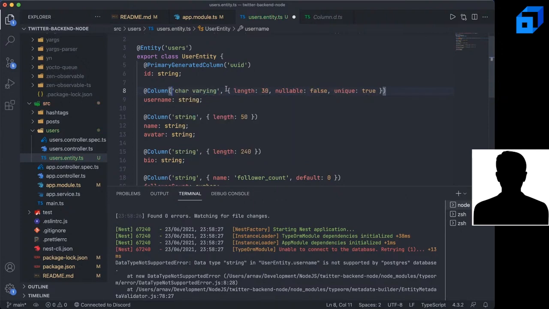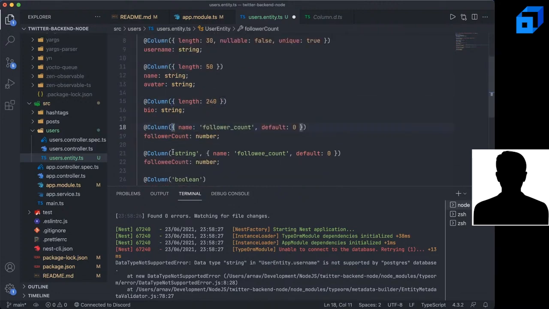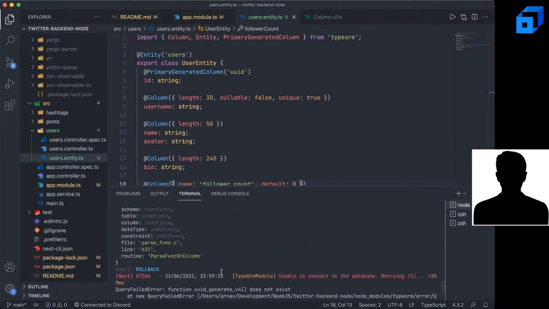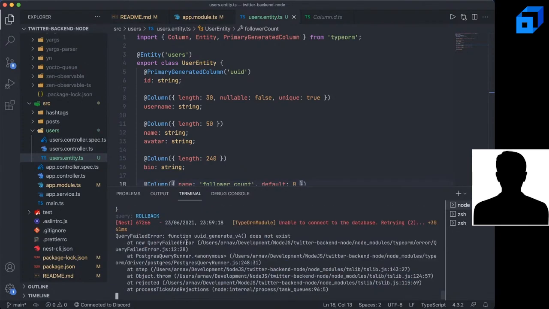I think I can just not pass any data type. That should also probably work. And these are supposed to be number anyway, by the way. Okay, still have another error: function uuid_generate_v4 does not exist. So apparently for this we'll have to make some changes to Postgres. I will see that. Let's copy this error for a while. Function uuid_generate does not exist.